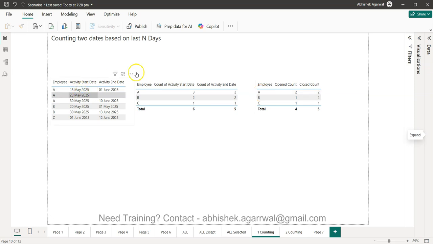Activity start, that means opened, is only 2, not 3. In a normal table where no condition is present, it will show you 3. So that is something I want to show you, how you can achieve it with the help of a formula, if this is the problem you are facing.